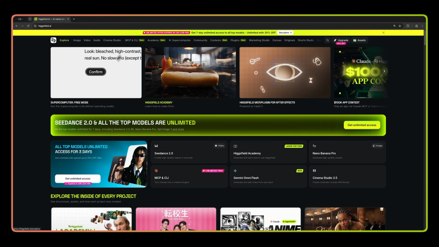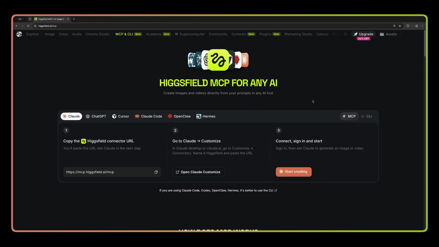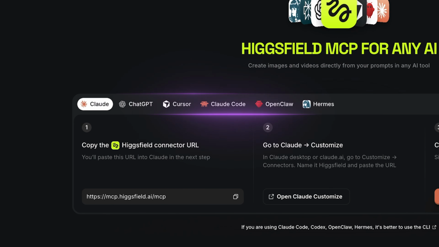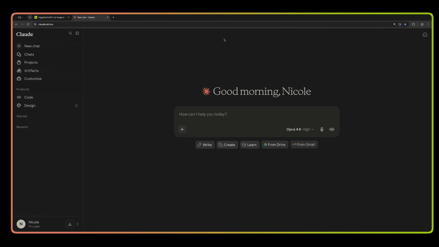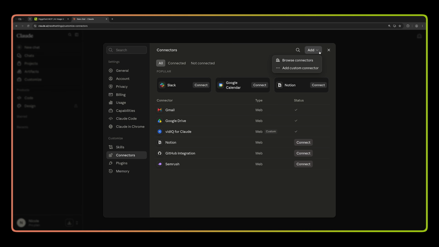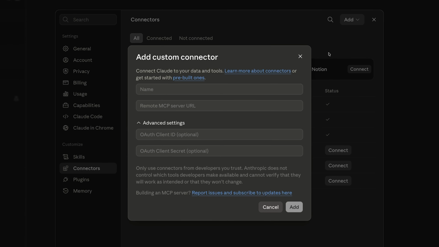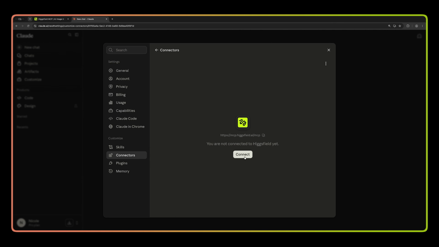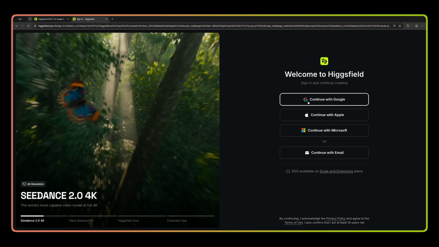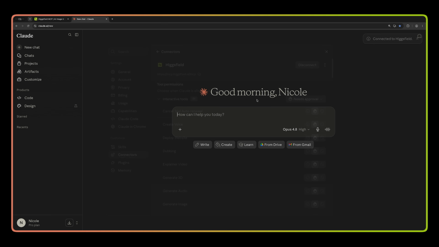First, I'll open Higgsfield.ai and then go to the MCP and CLI tab. Here we have details about connecting Higgsfield to these leading AI models, but I'll just click on Claude and follow these steps. First, just copy this Higgsfield connector URL, then open Claude. Go to Customize in the left sidebar and then click on Connectors. Select Add Custom Connector and give a name to your connector. I'll write Higgsfield, then paste the link we copied from there, and click Add, and then Connect. After that, it will ask you to log into your Higgsfield account. So let's do it, and done. Claude is now connected with Higgsfield.